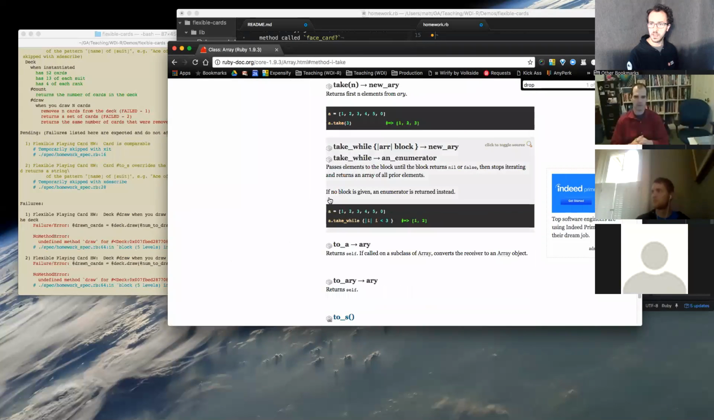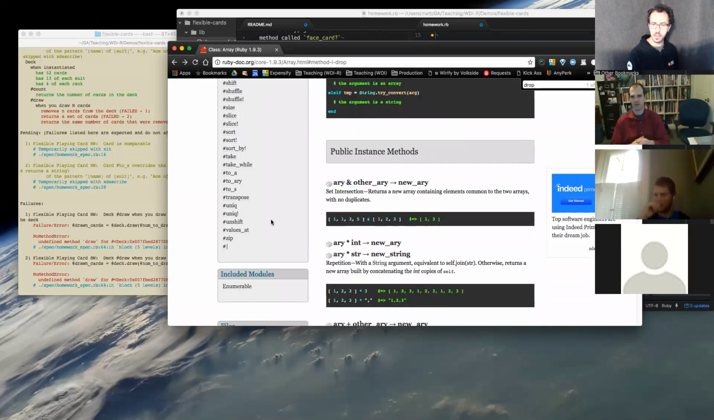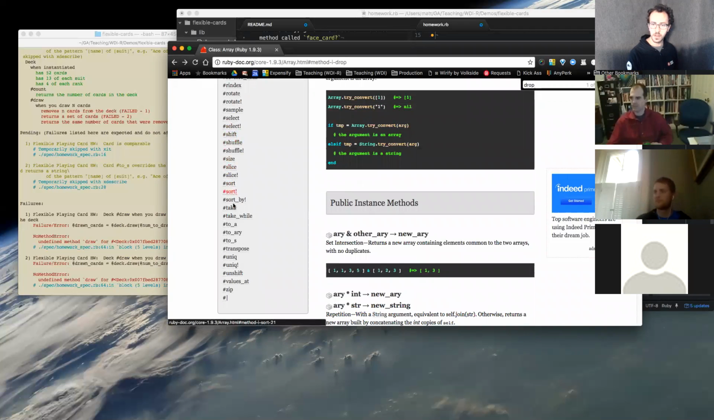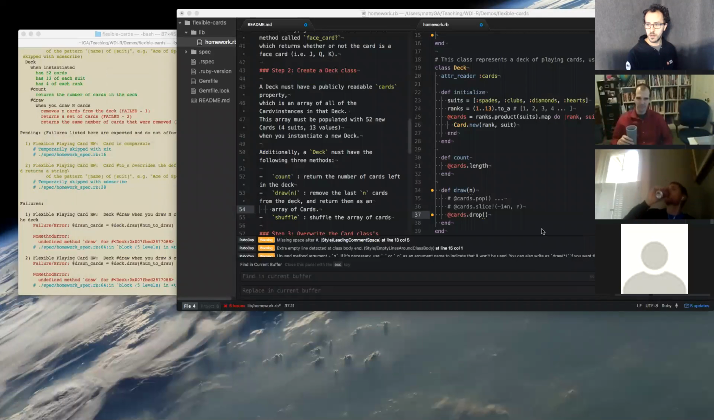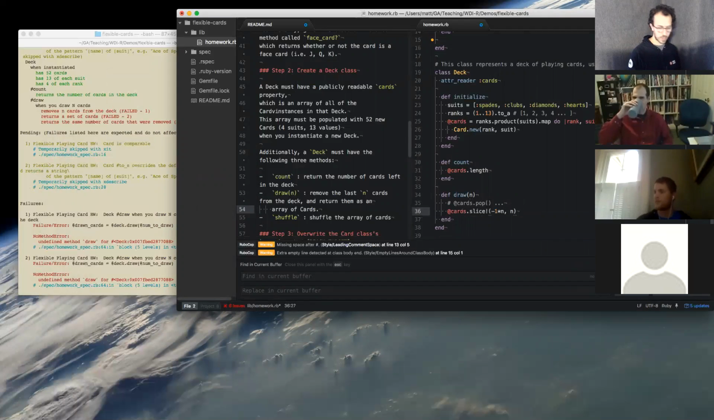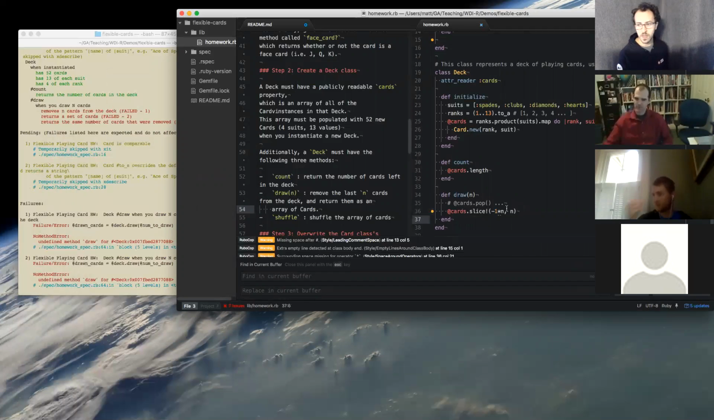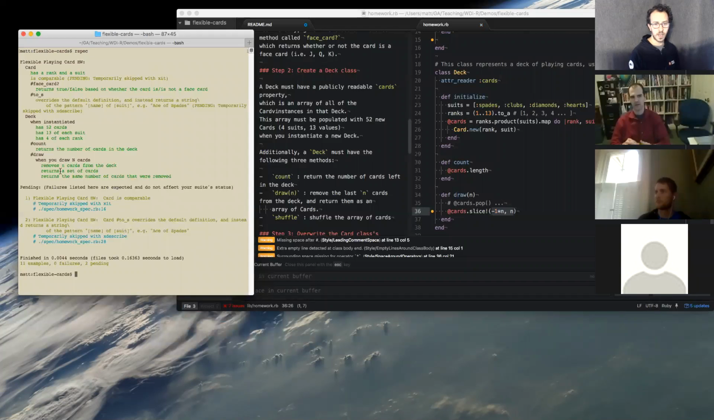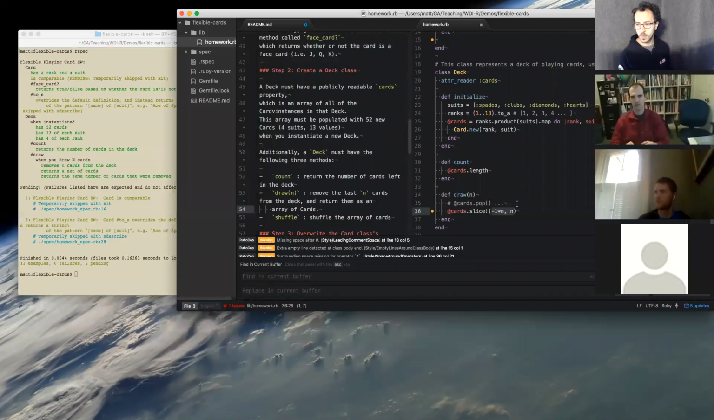Maybe it's take. No, that's still the first 10 elements. The same as drop. Just the one for the end. All right, there is another method on here that does that. I don't remember which one it is. We'll use slice then. Cool. So slice is going to give us a slice of elements of size n, starting from the end of the array. Run the tests. And hey, draw works too.